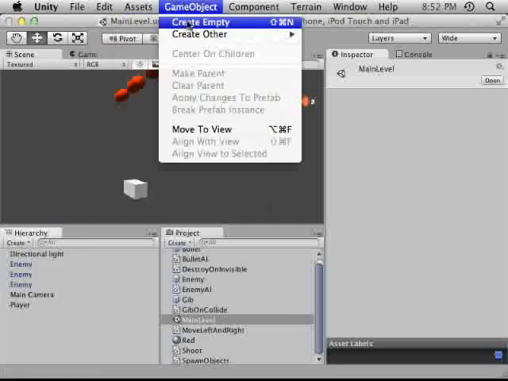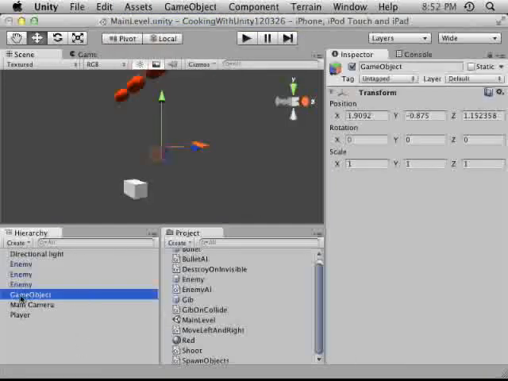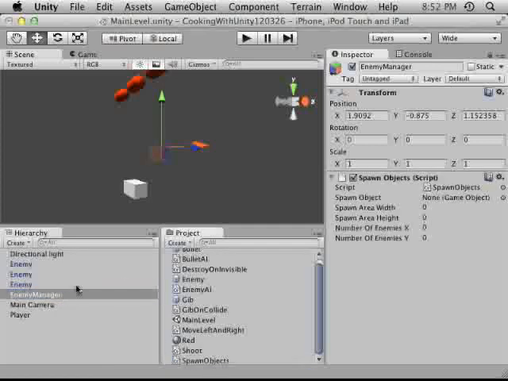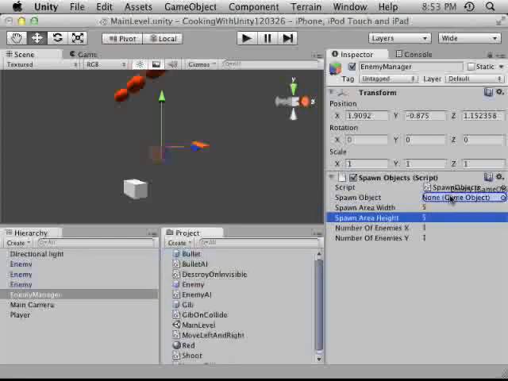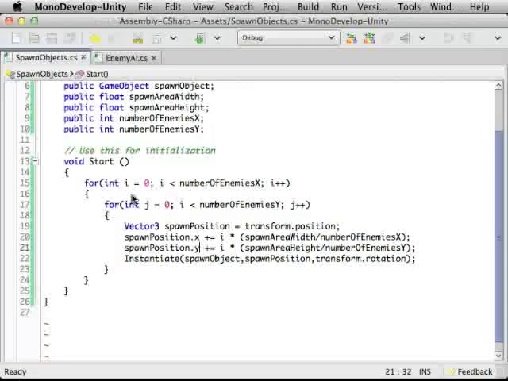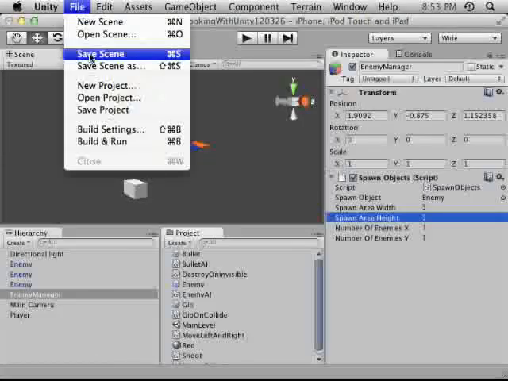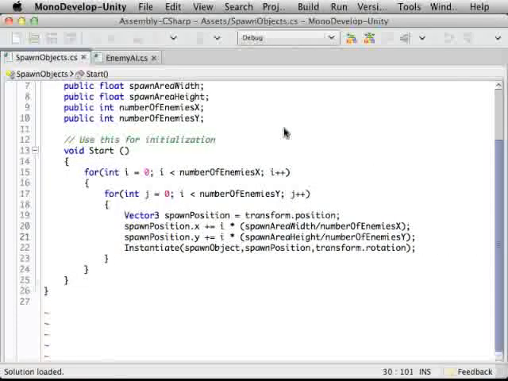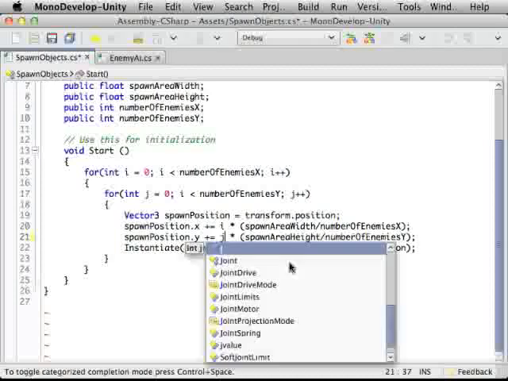It looks like all we lost was our enemy manager. And we're going to throw spawn objects on it. And we're going to, let's do 1, 1, 5, 5, and enemy. And let's look at our script to see what we screwed up. Actually, I'm going to save this real quick. So, J. So, this one.